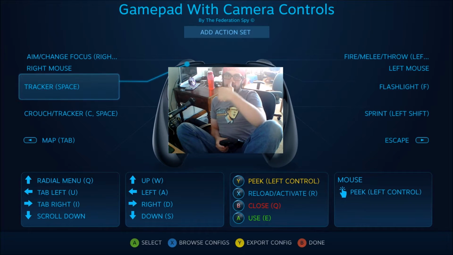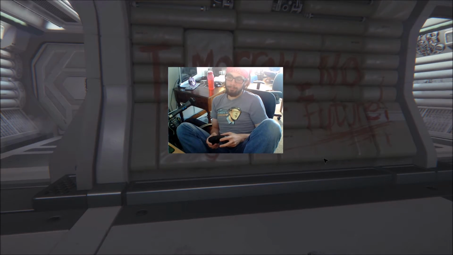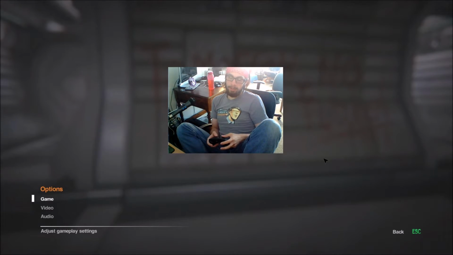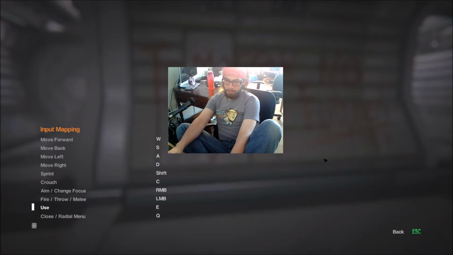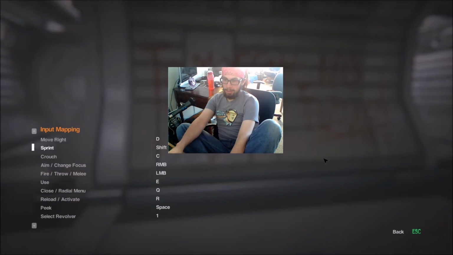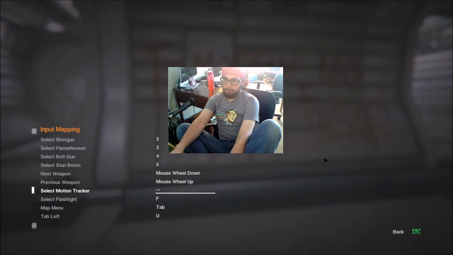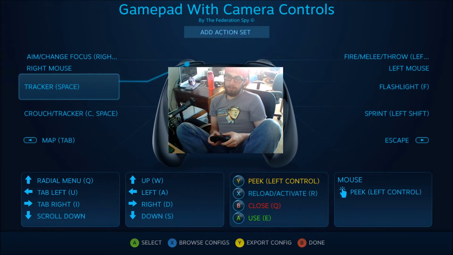Unless we actually change the inputs in the game. I mean, we could do it that way too. We can go into the game, go to input mapping, and we can actually change these if we wanted to. So peek, we can set that to space, and then what was the other one? Motion tracker. We'll just set that to control. So we'll just swap those two.